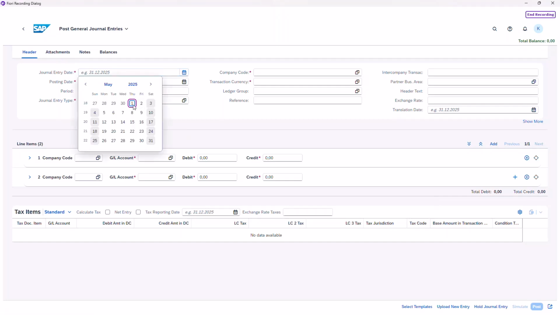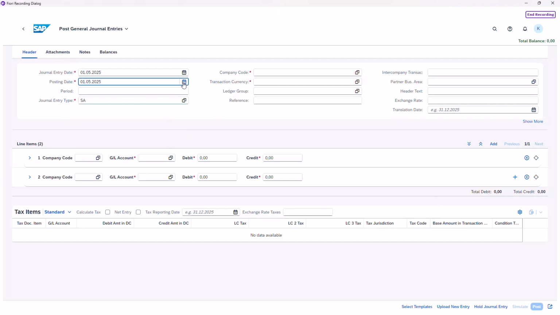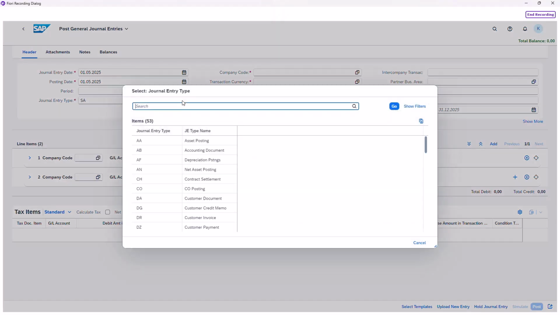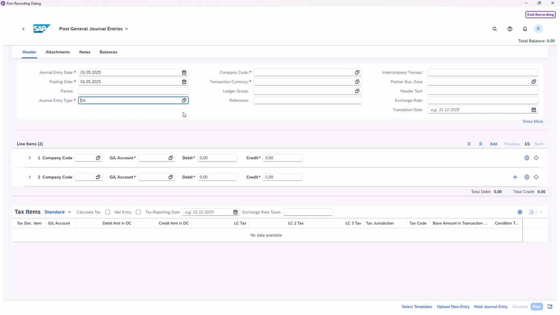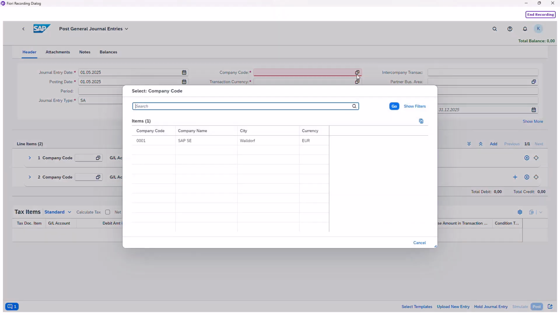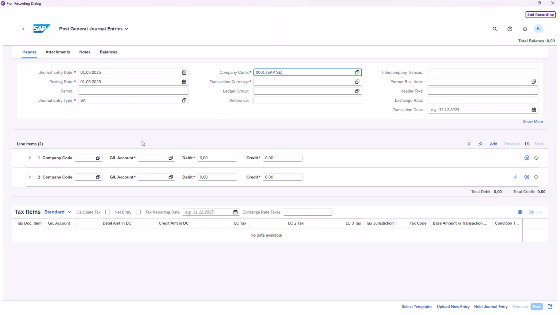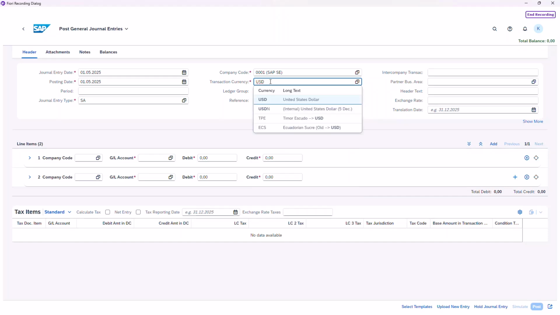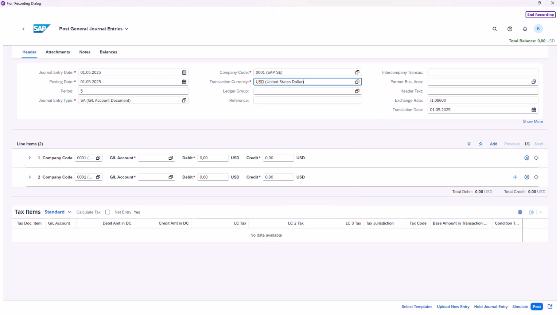We'll first provide the journal entry date and posting date using the calendar lookup. For the journal entry type, we'll use SA for a standard GA document. Although this field is pre-populated, we'll use the lookup to ensure it's captured during the recording. For company code, we will use the lookup and select 0001. For transaction currency, we will type USD for United States dollar and press Enter. Anytime you type in a header field, press Enter to confirm the field has been properly populated.